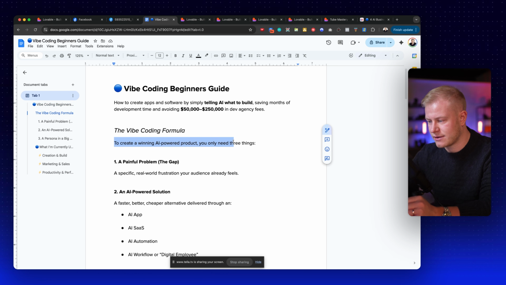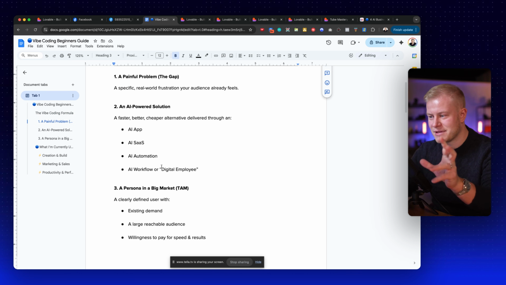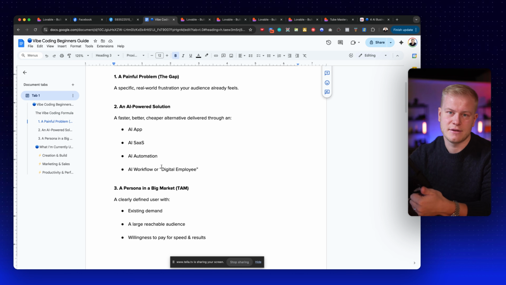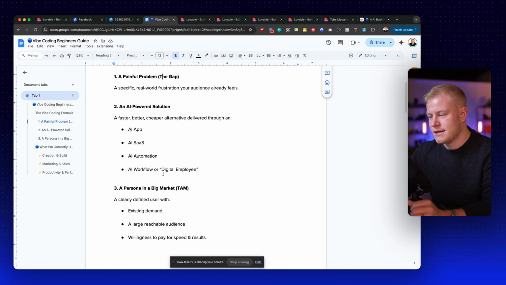To create a winning AI-powered product, you only need three things. Typical educational framework, right? Three ways to get three things. But really, you need a painful problem. So this is the gap. They have a problem. There's a place they want to be. There's a gap here: a specific real-world frustration your audience already feels.